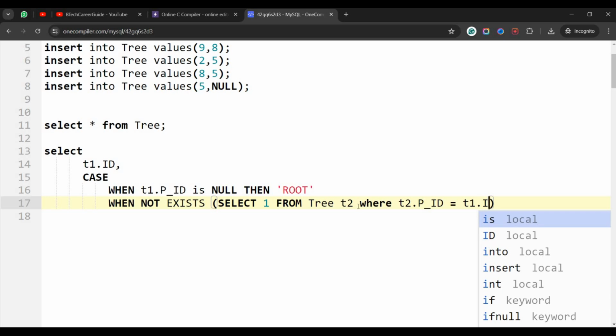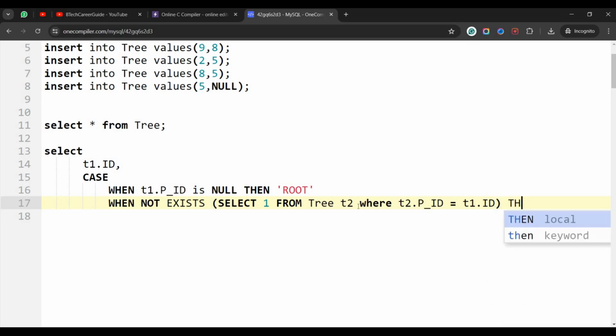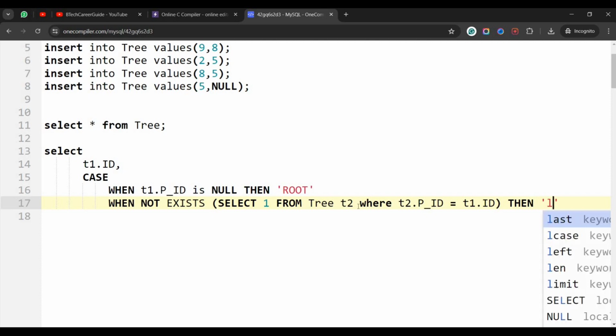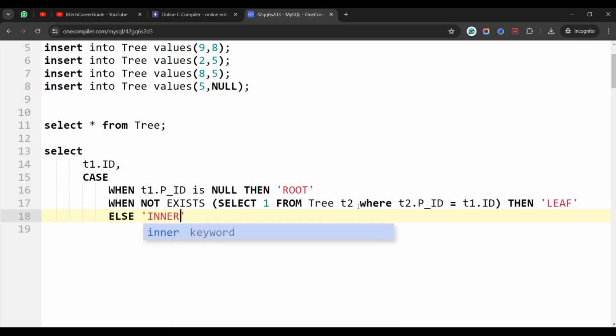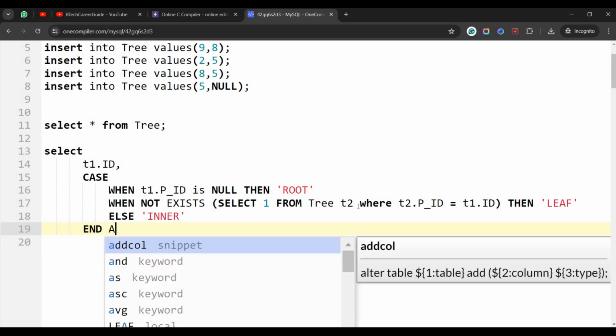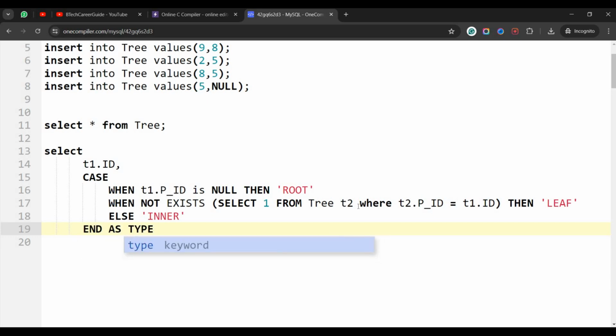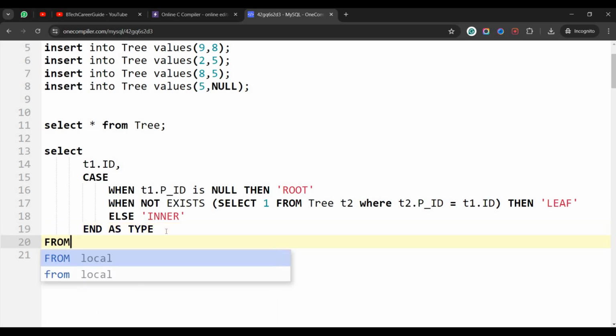Okay, so let us write the logic here. So when the ID has no children, then we'll be printing the leaf, LEAF. Else we'll be printing it as the inner element, INNER. Very simple guys, don't worry. And we need to, in this case, end as type. That is showing the keywords.